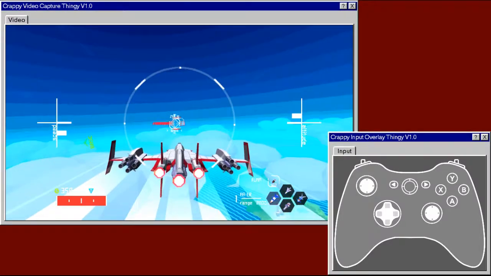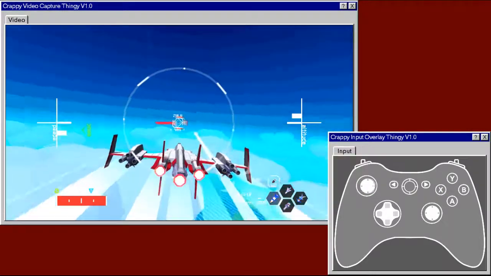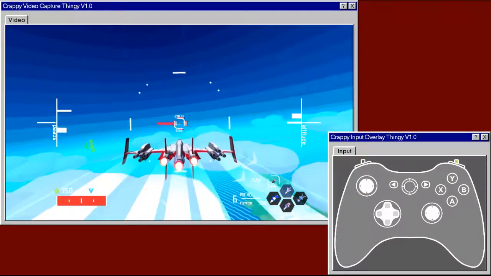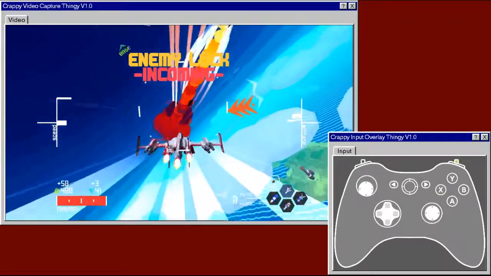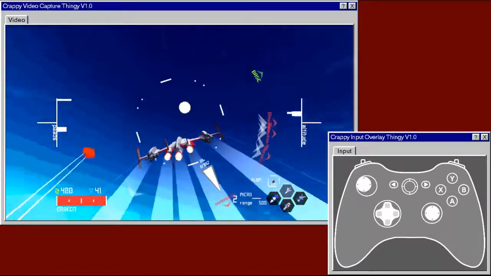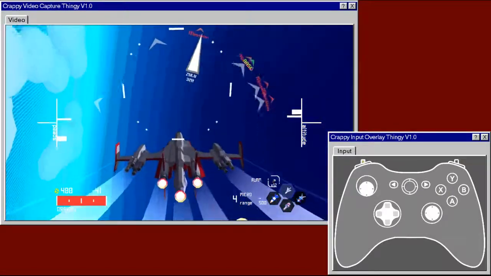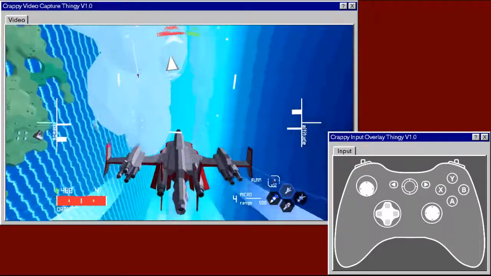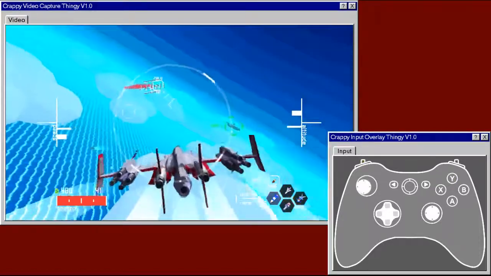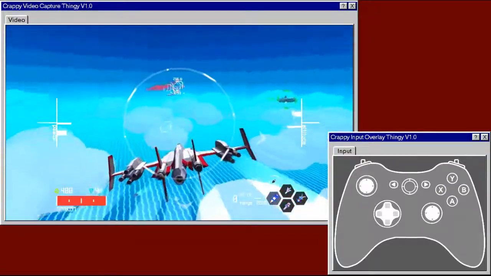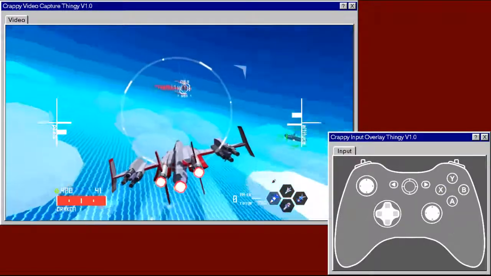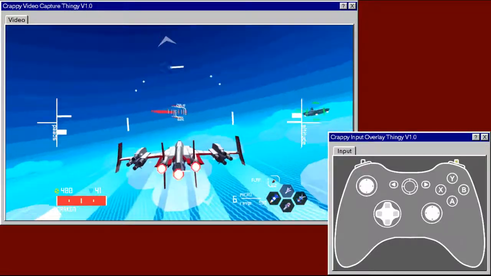Wait a minute, hold on. Select the long range. Get these babies out. Get the short range missiles. Look at that. That was a nice dodge. Alright, let me get some distance with these guys. I think it's because I'm too close. Alright, there we go.